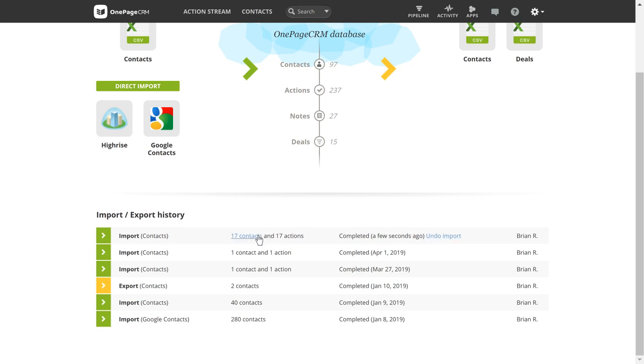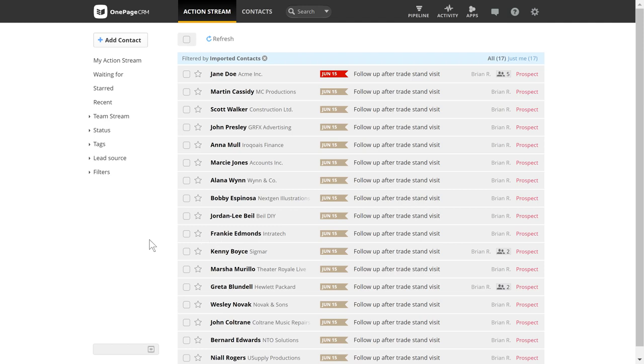And one final tip. Always review your import by opening a contact and clicking the Edit section, just to make sure that all details are correct. And that's it for this tutorial. If you need some more help with your import file, please get in touch.